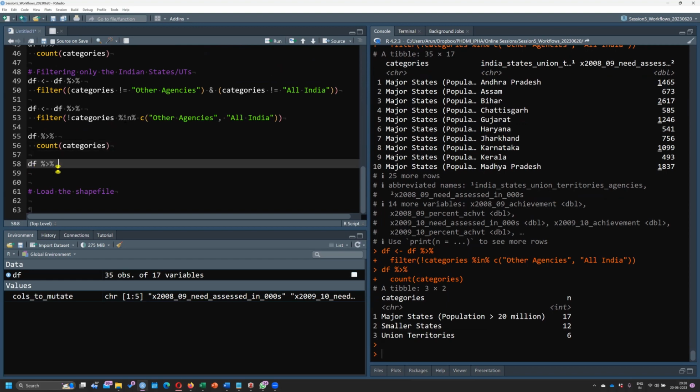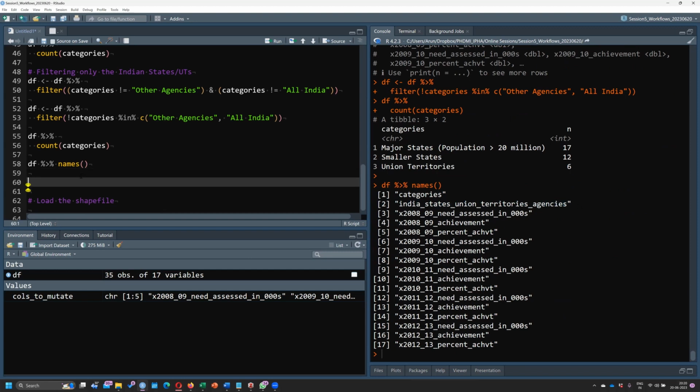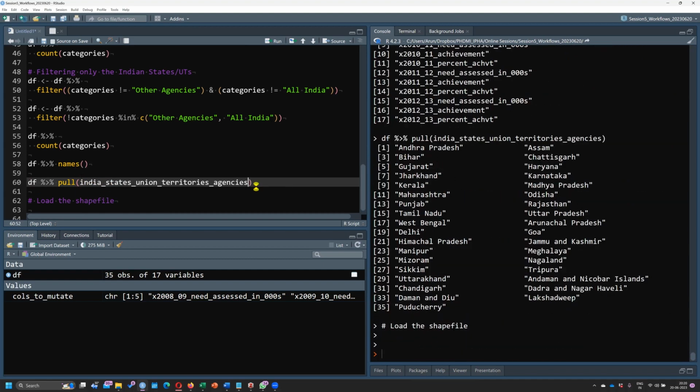So if I take df and then if I say names, India states, union territories, agencies is the name. I can say DF full India. So this is Andhra Pradesh, Assam, Bihar, Chhattisgarh, Gujarat, Haryana. All of this is there. So now let us load the shapefile.